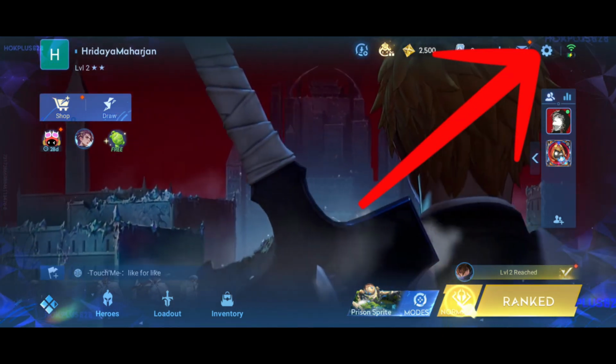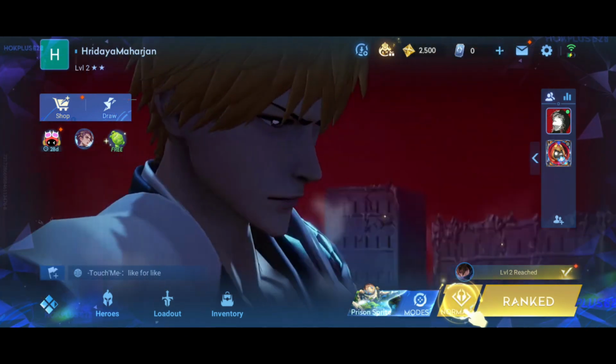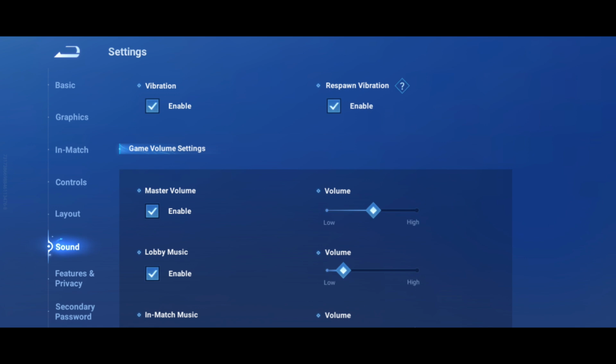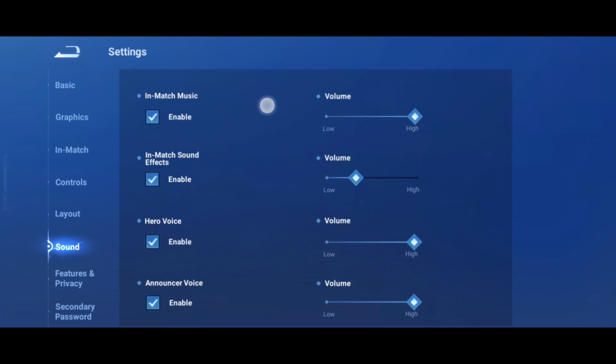Now, here on the right top, you can see this settings icon. Simply tap on settings. Now, we're in this settings interface. Here on the left, you'll be able to see this sound icon. Simply tap on sound. Now, you must slowly scroll down.